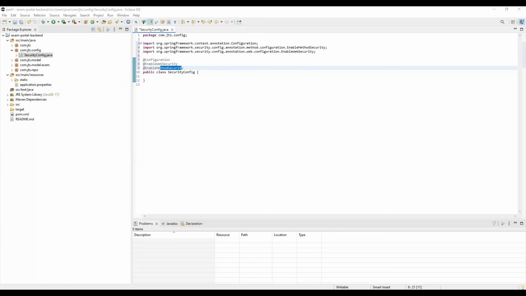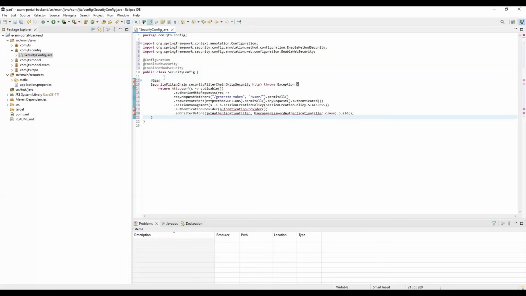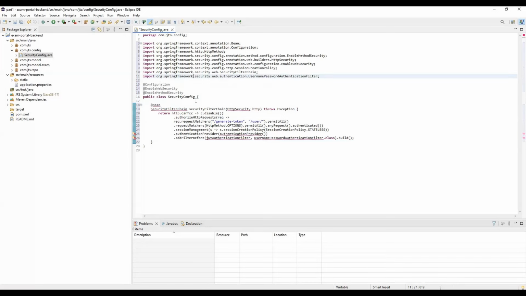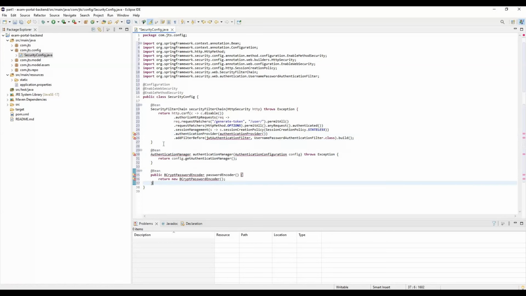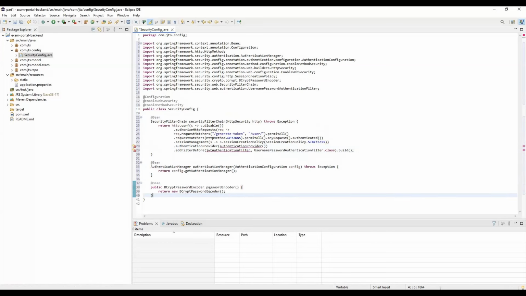Let me add this particular bean over here. As you can see, here we are going to use the authentication provider and the password encoder. So we are going to create this authentication provider and the password encoder over here. Okay, and the authentication manager also we need to add over here.